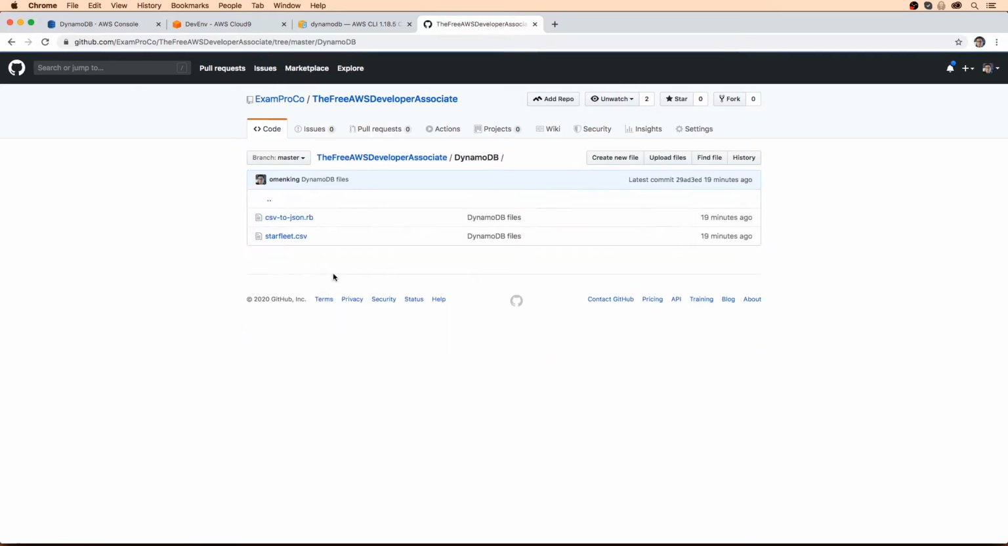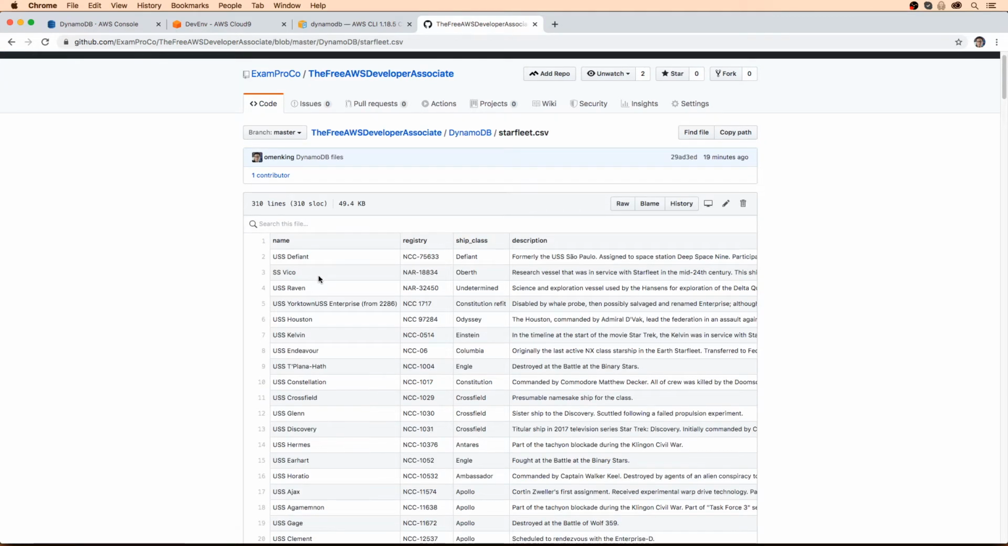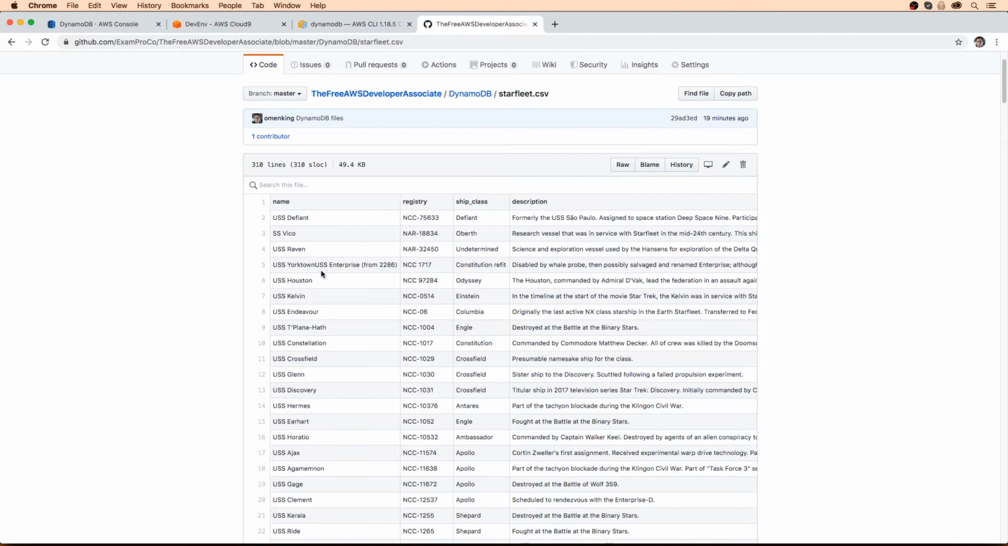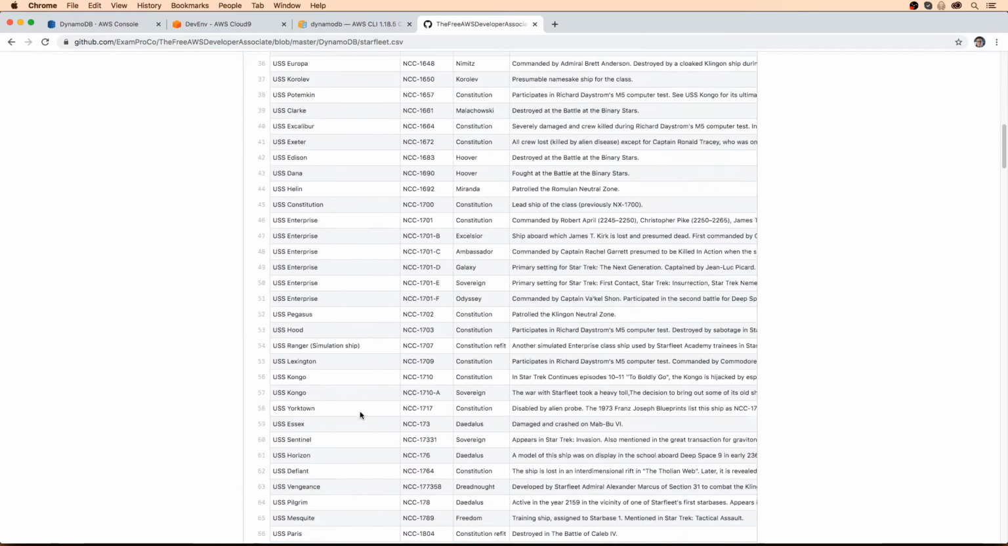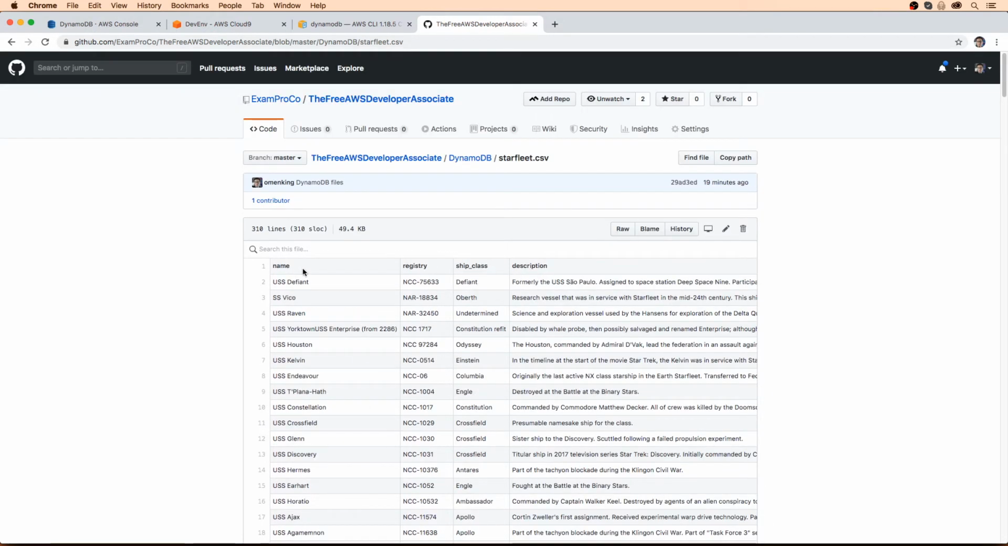So I have a file here that helps transform data, and then the actual data we plan on importing. And we're going to be working with Starship data from Star Trek. So I have a list of Starships, and we can see that this is the data we have, and that's what we're going to be importing. So let's make our way over to DynamoDB.